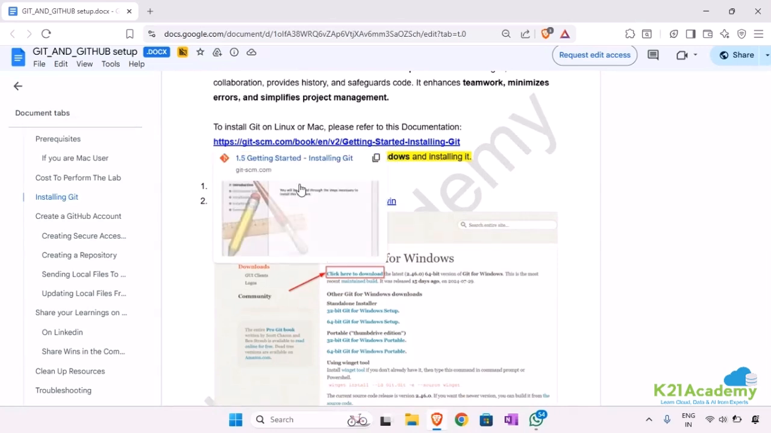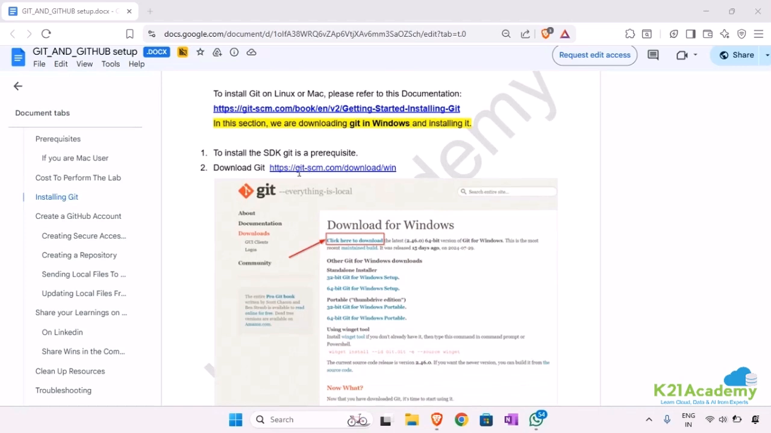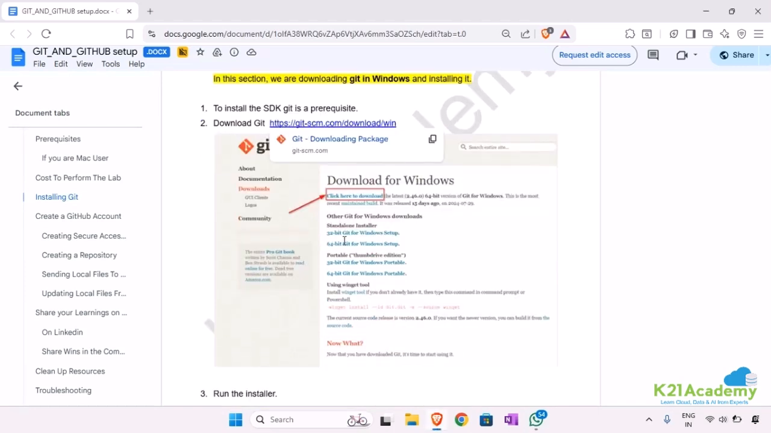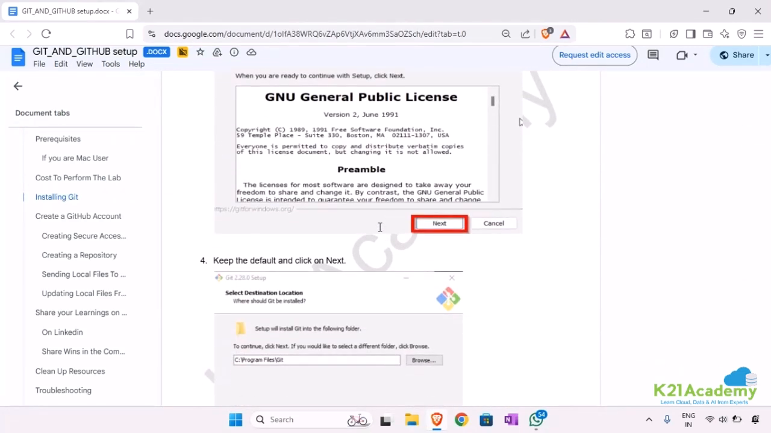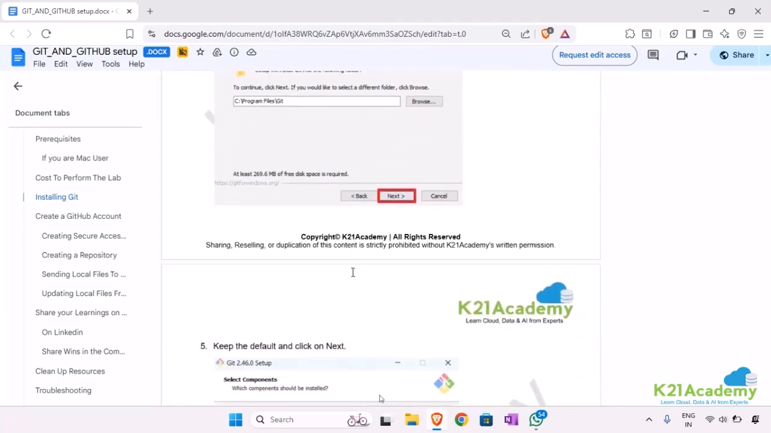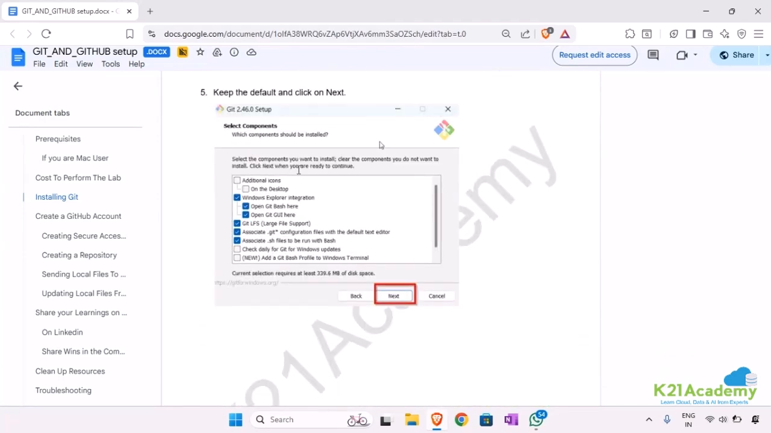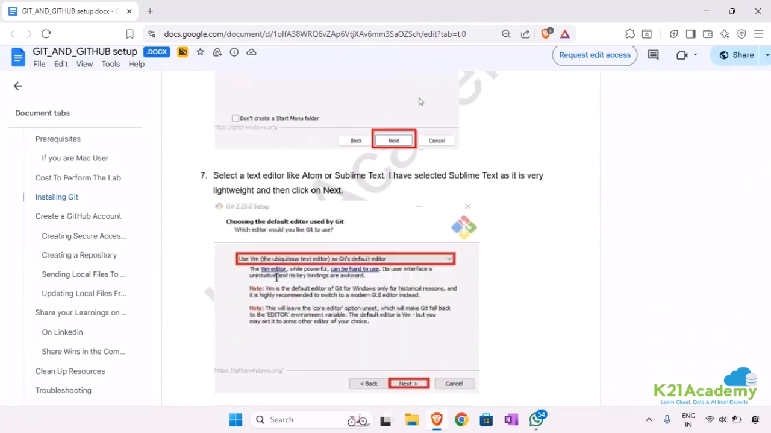The first step is you need to click on this link. If you are using Linux or Mac, there are other links, but as we are using Windows, we'll download Git from this link. So you just have to click on this and click here to download. And once you click on the download, you need to click on next and provide the path where the folder needs to be saved. And also all these are by default. So you can just click on next.